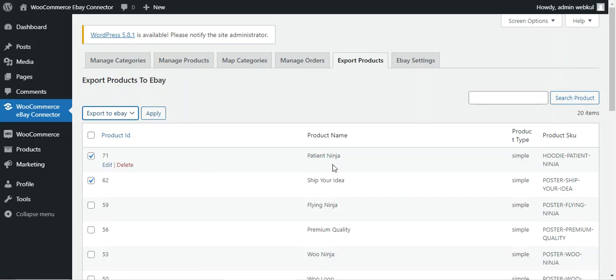The condition remaining is that the eBay options for the products should be set up for each of the products there. Only after that you'll be able to export the products to eBay. And then what you need to do is, after you have selected the particular products, from the drop down you have to select export to eBay and then tap on the apply button thereafter. And lastly, we have already gone through the eBay settings there.